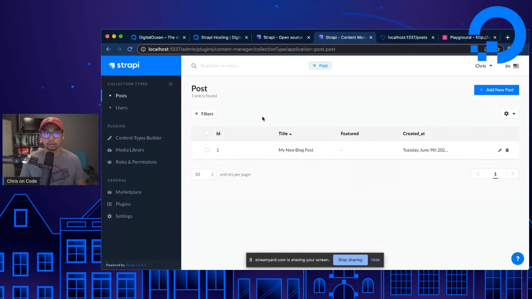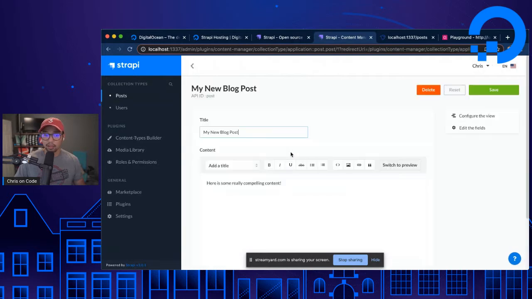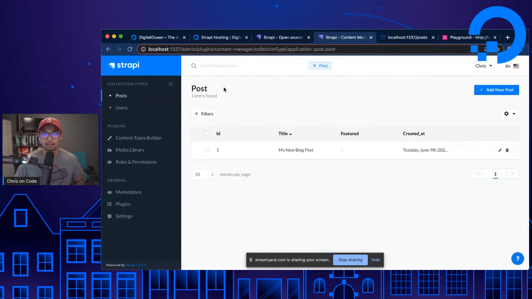So this is really cool because it gives us our own CMS right out of the box. We don't have to build out our own dashboard or anything like that, which is something that I've done in the past. And building a WYSIWYG editor like this, talking from experience, is not the most fun thing to do.